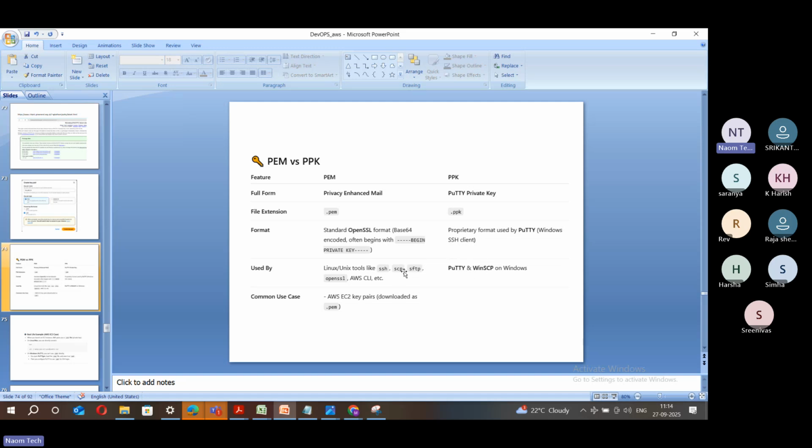PuTTY and WinSCP on Windows use PPK. And Unix tools like SSH, SCP, SFTP, OpenSSL, AWS CLI, MobaXterm, all these use PEM keys, right? So that is the idea, and that's a quick idea about what PEM is and what PPK is. And you might be wondering what all that is. You don't need to worry about it. I'll show you all this in detail without any confusion.